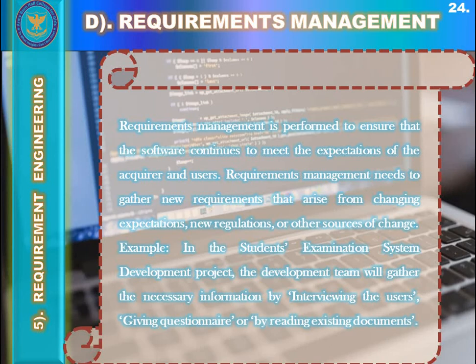sources of change. Means when the software development team would be busy in developing a software or a proposed system, if some requirements need to get changed, or they suddenly remember that they need some new requirement, at that time requirement management allows them to actually deal with that changing expectations, with those changing requirements.